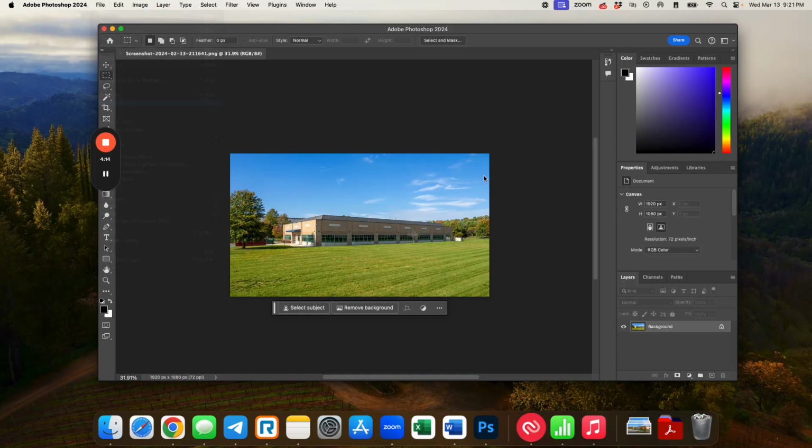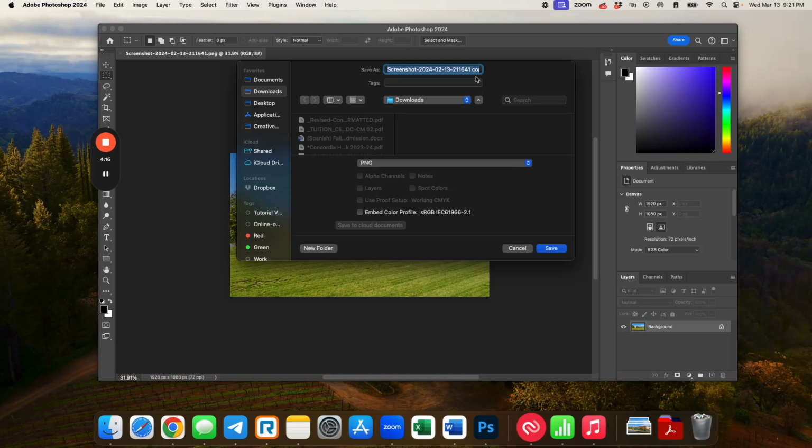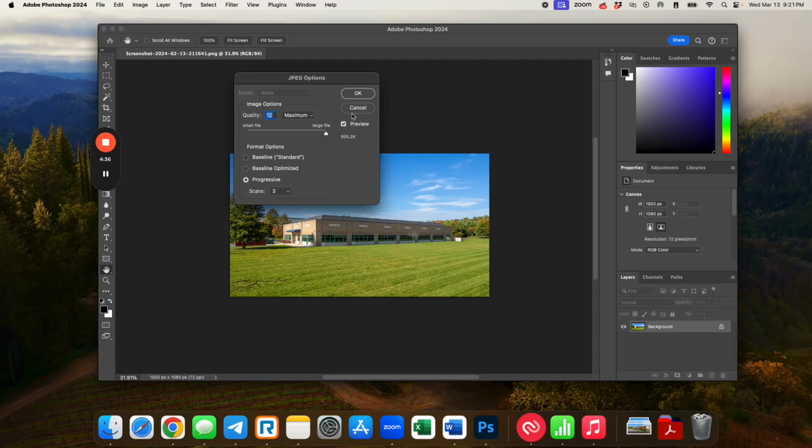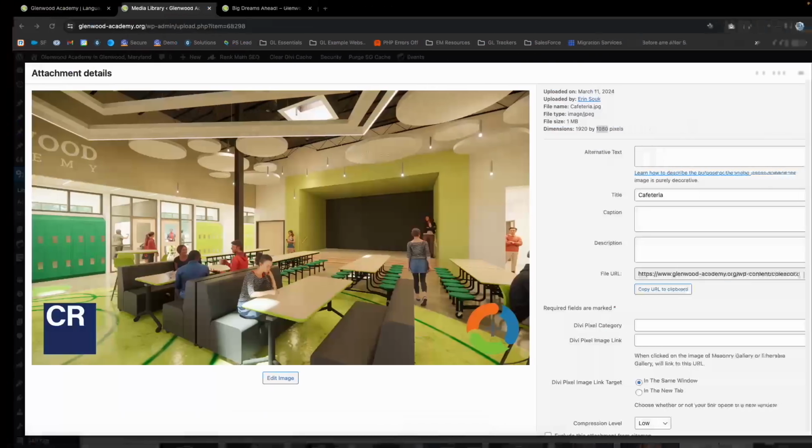So actually I might save a copy and just rename it to Carousel Photo 1. And we could save it as a JPEG. There's no need to save it as a PNG since there's no transparent background. And we click save and save the quality as maximum.